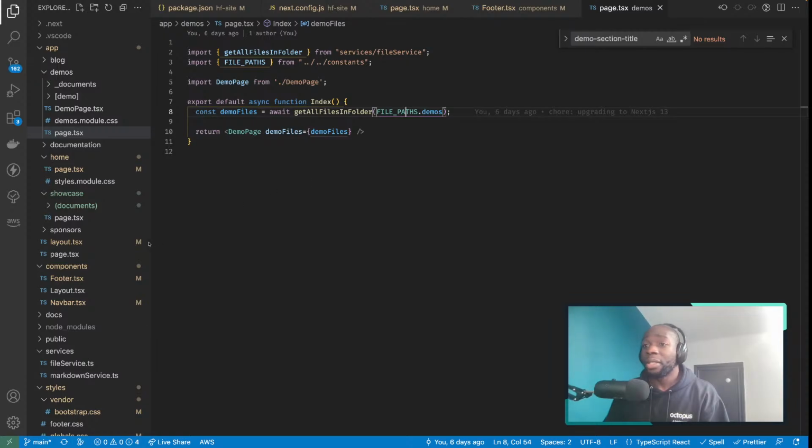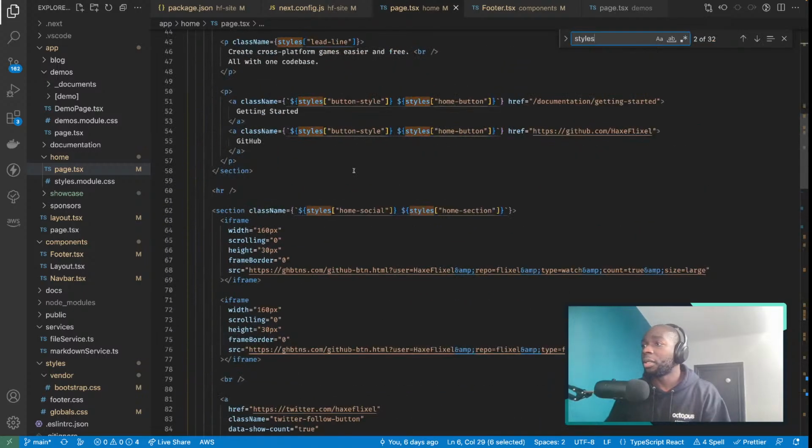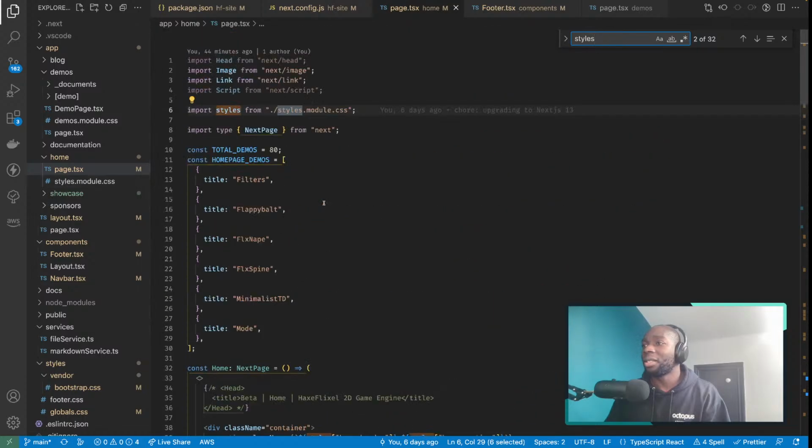So what I'm going to do now is check how I fixed that in the homepage, because that homepage works the same way, and that one works fine. I don't have any issues with styles on the homepage. So styles, is it because I renamed it to styles?